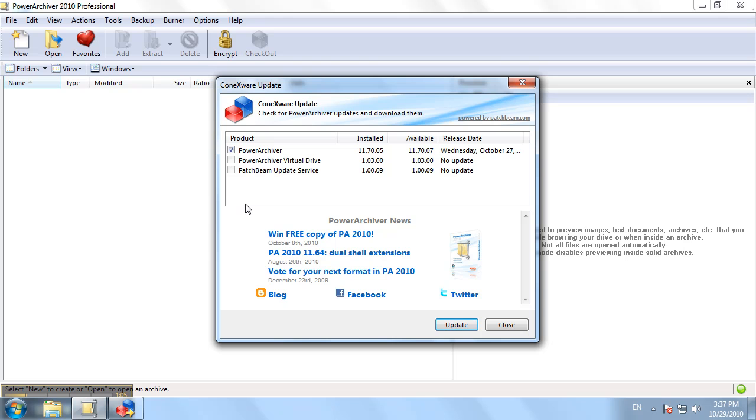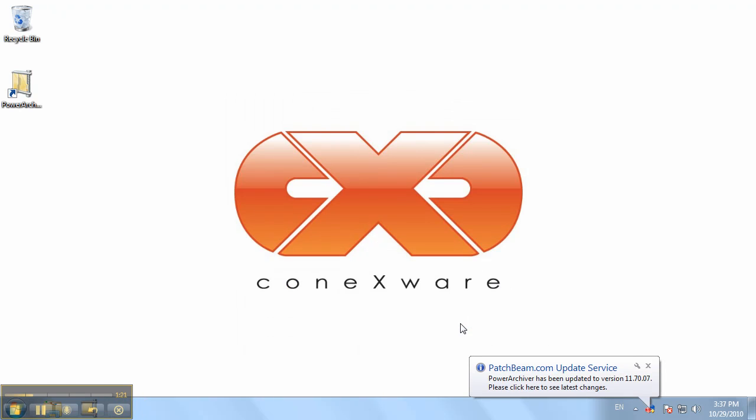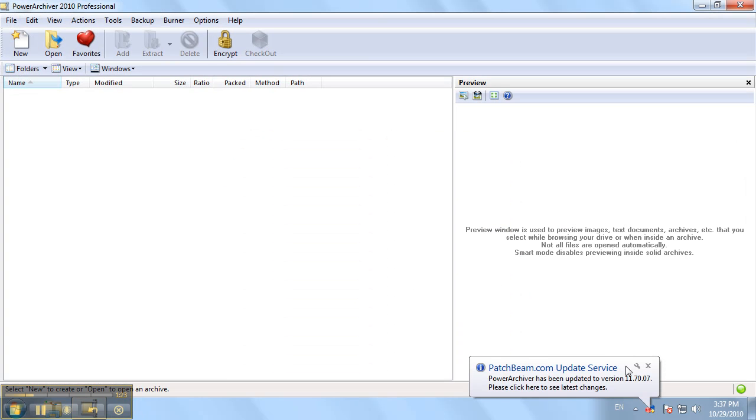So how exactly does it work? We'll pull up the update window as we have, and PatchBeam will come up. We'll select PowerArchiver to be updated. Simply one click, update. And there we go. The update service lets us know that PowerArchiver has been updated to the latest version. And PowerArchiver comes back fully updated in just seconds.